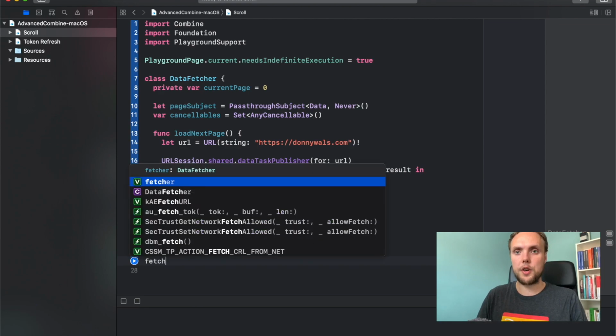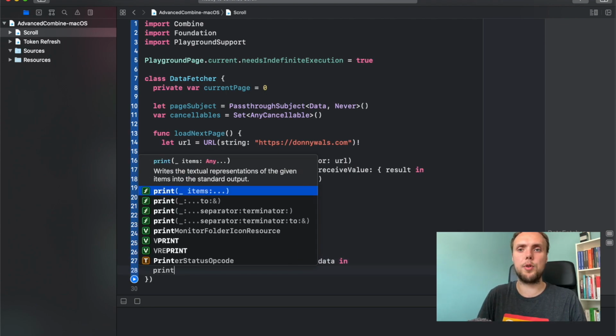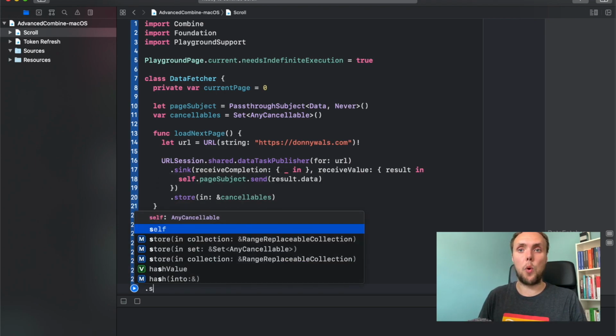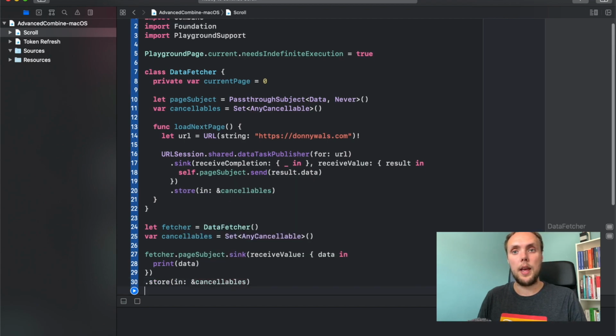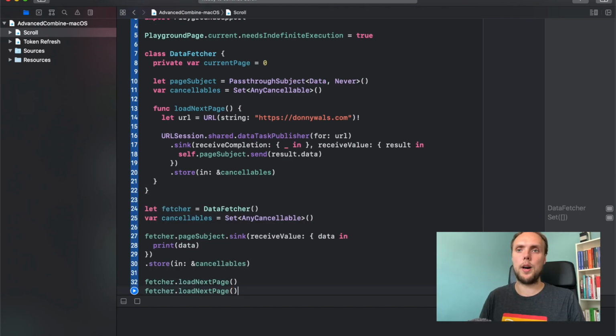First, I will say fetcher.pageSubject.sync, and then the receive value closure will get data. So for now, I will just print this data. And I will also have to store my cancelable. Nothing would happen if we run the code now because we haven't told it to load next page. So let's do that. I'll tell it to load next page twice.